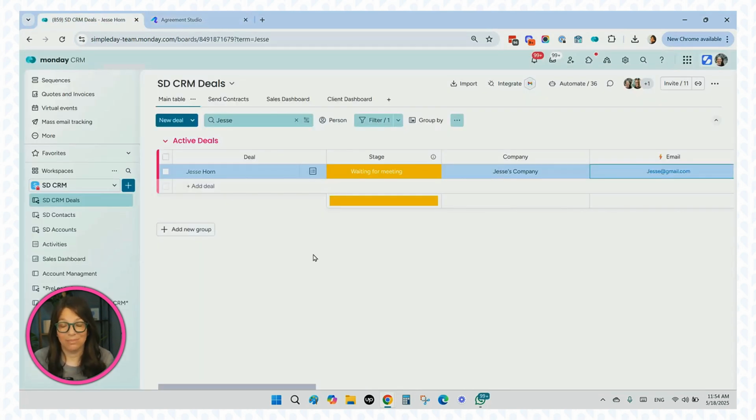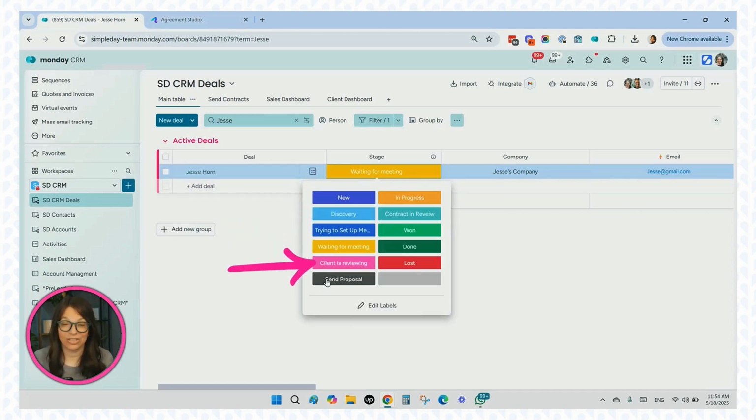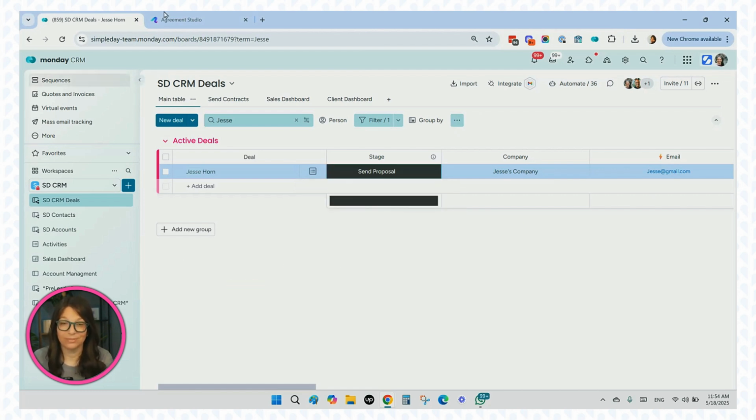And we're going to head back to the Monday CRM. This is what I did. We have a Make scenario that says, whenever status changes to send proposal, it's going to automatically send this information to Anchor. So watch what happens. I'm going to hit send proposal.